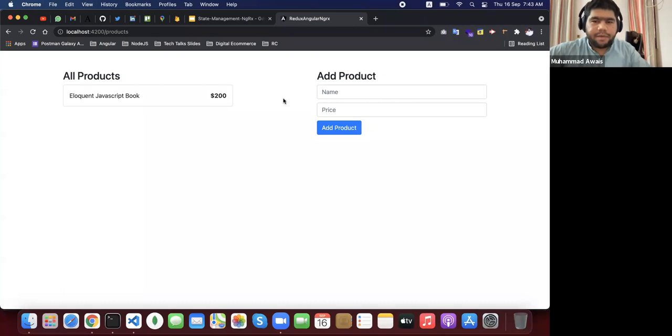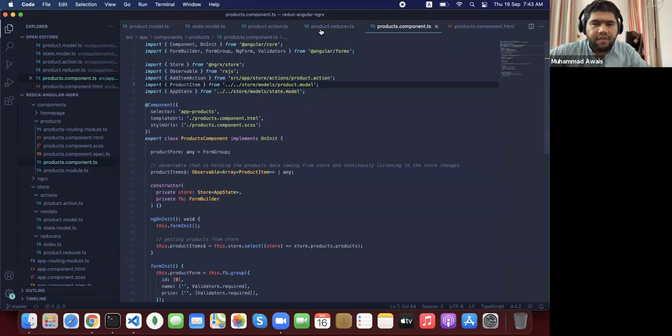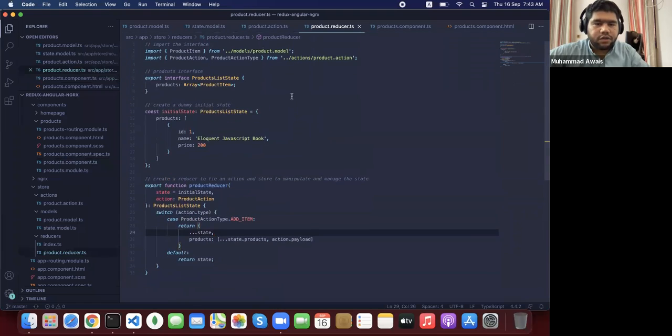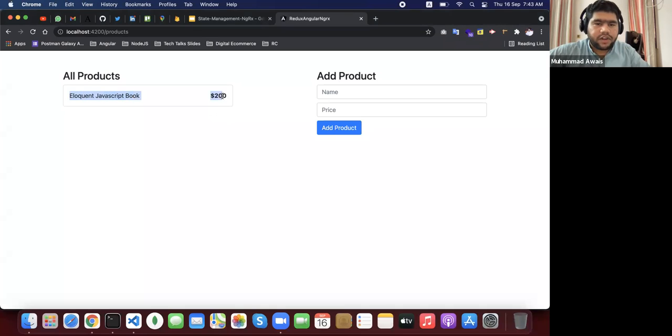Okay, now let's take a look at this application we have just been going through. The initial state, which I was talking about in the reducer, is shown first. This is the initial state. This product data, all products, is coming from the store, and the data which I'm submitting from this form is also going to that same store.